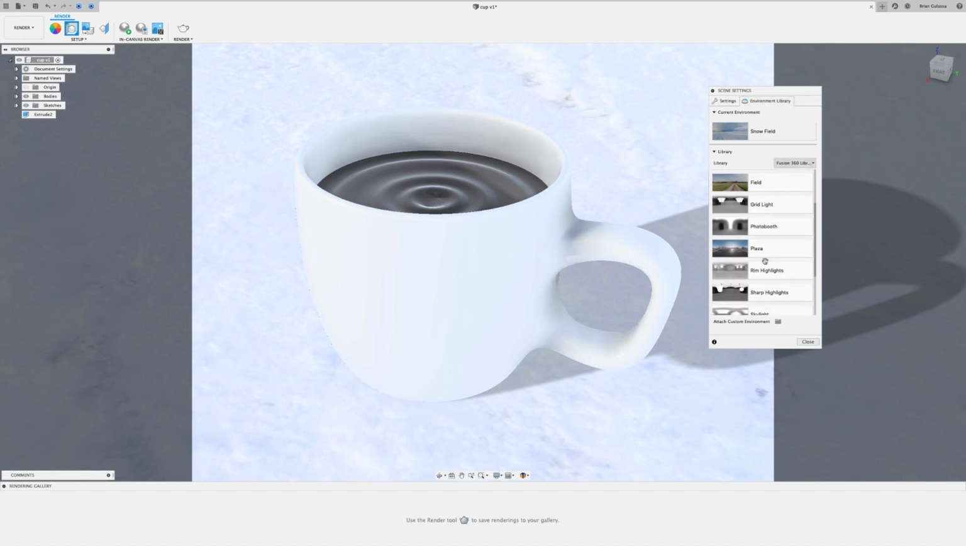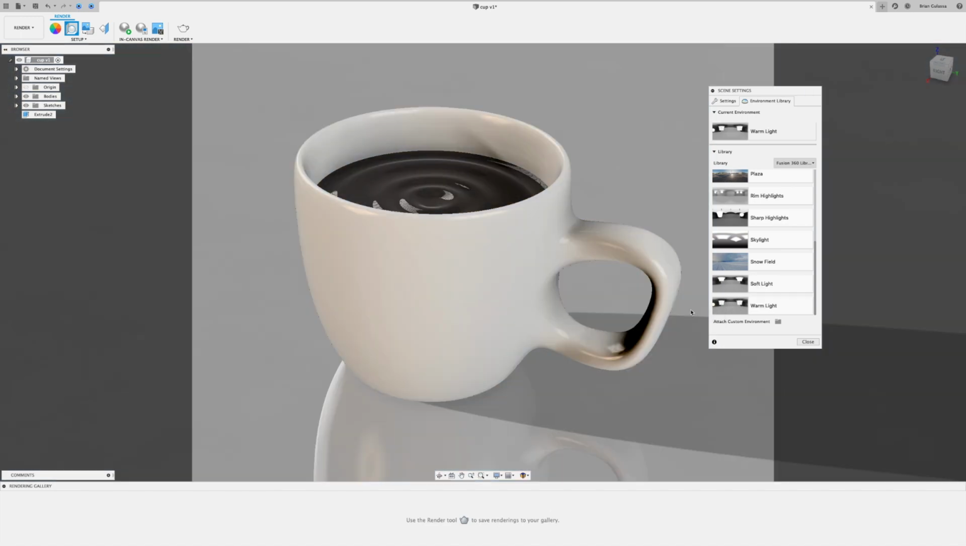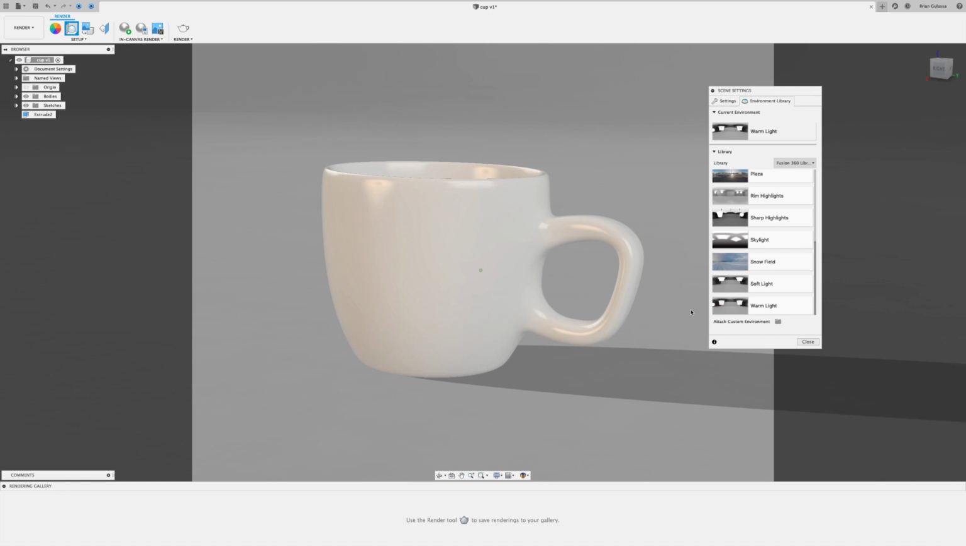You may be trying to click on these things and nothing's happening, because in yours there might be a little arrow in the corner, and that means you have to download it first. So click on that arrow, and once the arrow goes away, then you can grab it and move it over. So let's try warm light and drag this out. If it changes right away, it worked, but I've already downloaded all these.